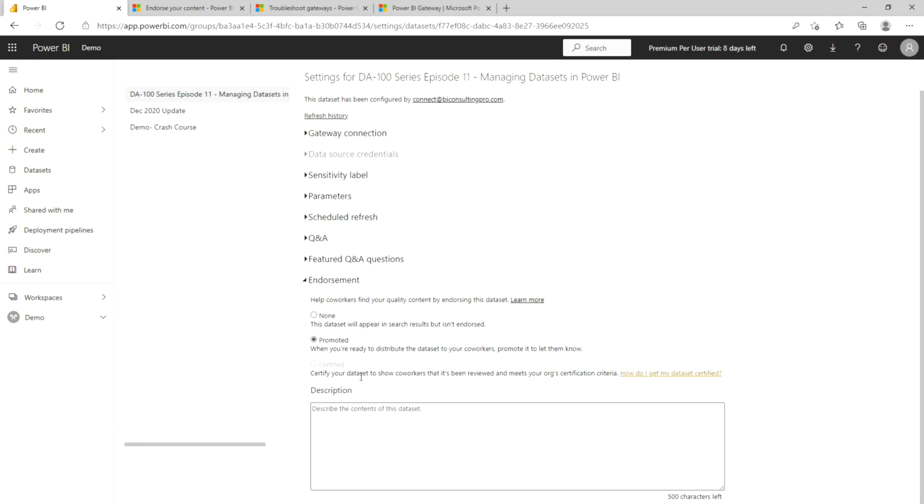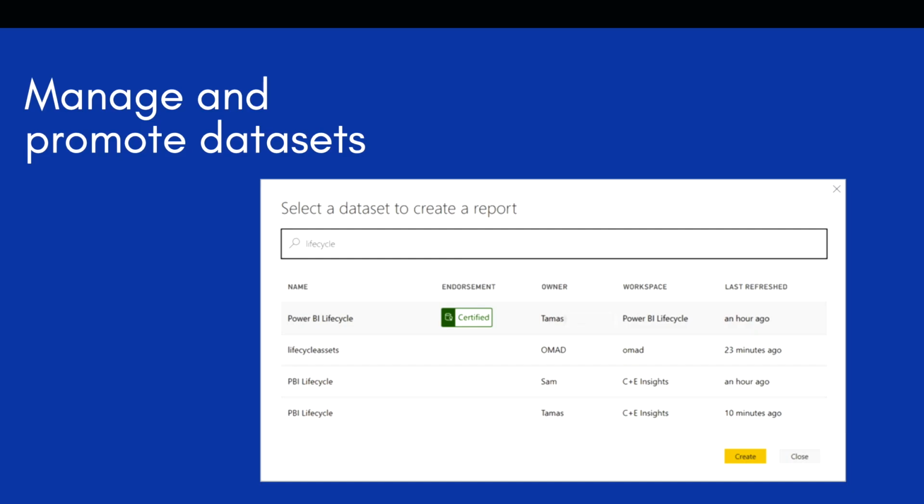During your promotion action over here, you have to mention why you are trying to promote this one, or you can write just a simple description and then apply. This request would go to the admin and the admin can look into it. So that's how you can do it. Once your dataset is certified by your admin, you will see this kind of icon on your datasets in your workspace where you have different datasets. You will see this icon if it's certified, or if it's promoted, you will get a promoted icon under the endorsement.